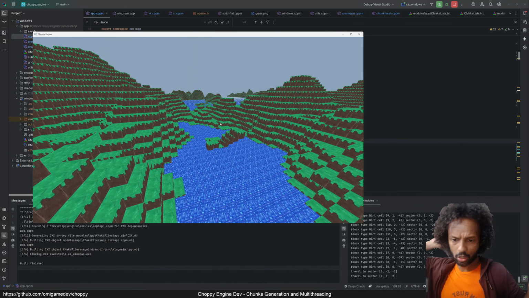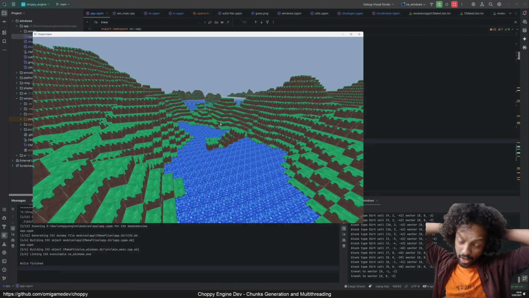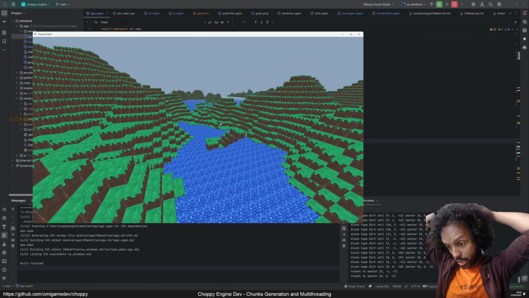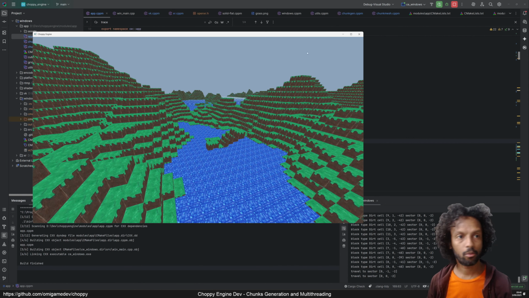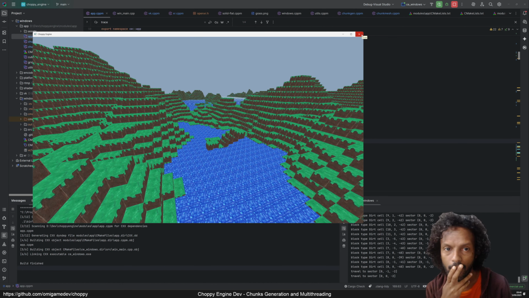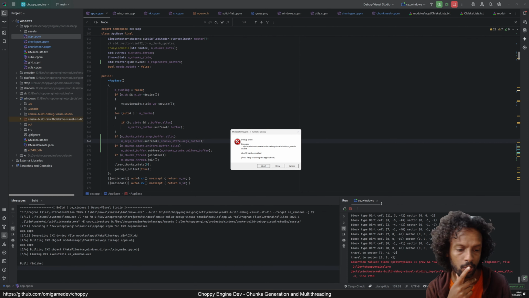So the water should be transparent, right? Should make it transparent, but for making it transparent, we need to draw it separately. And right now it is not. Oh, no. Still doing that. Cannot merge separate physical regions. What? What do you mean?